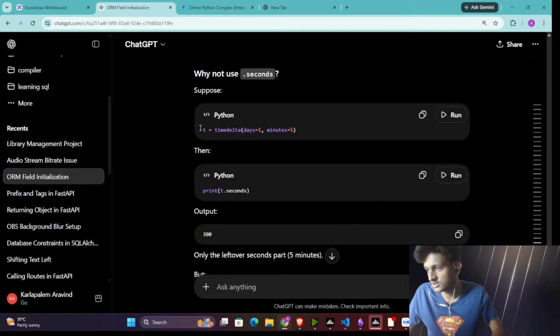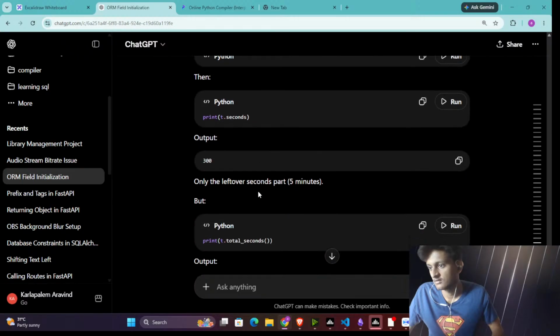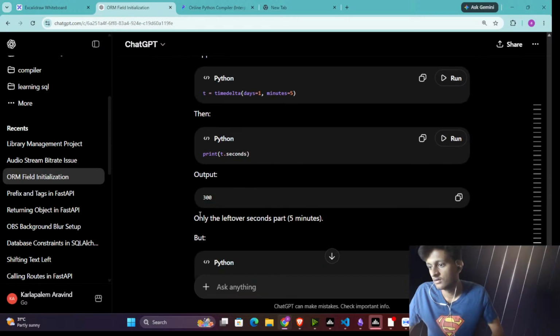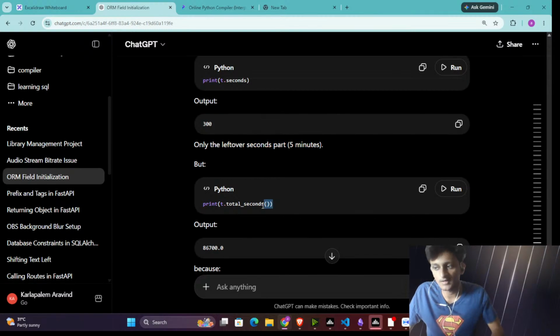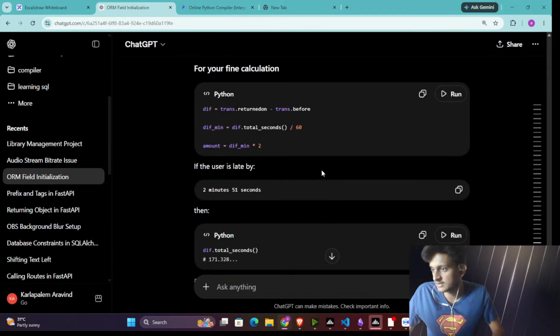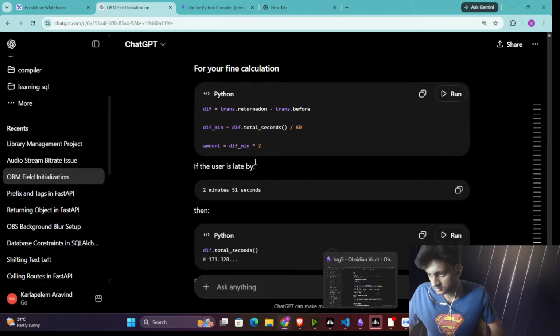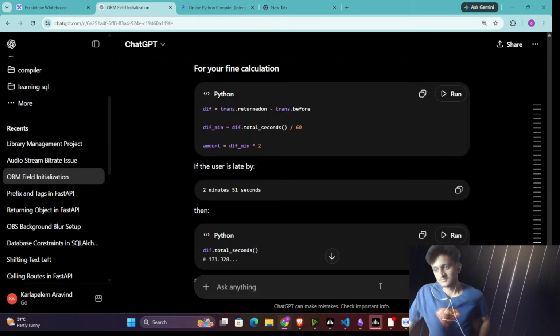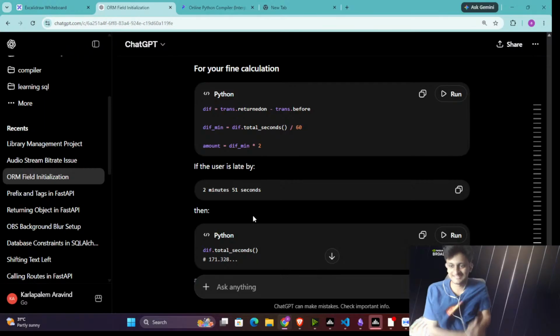Why not I do this? Then print t dot seconds. Okay. The only leftover seconds part, that I don't want. I want total time, total seconds. All right. Now it makes sense. Makes better sense. Great, great. All right. I have now successfully written a really complicated fine method.